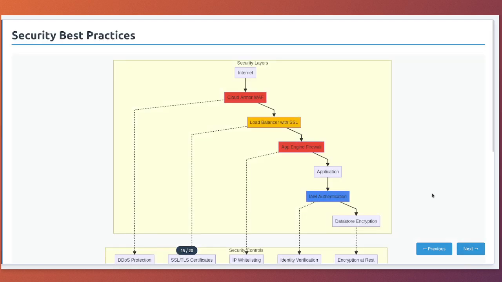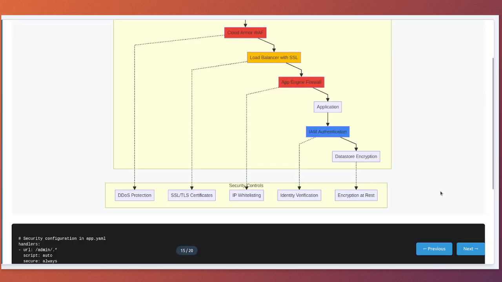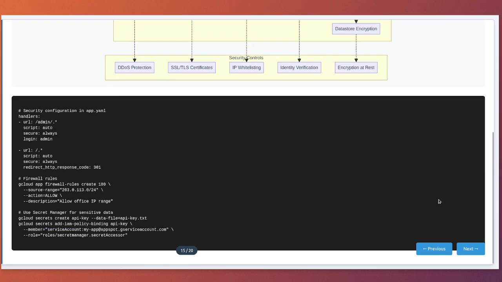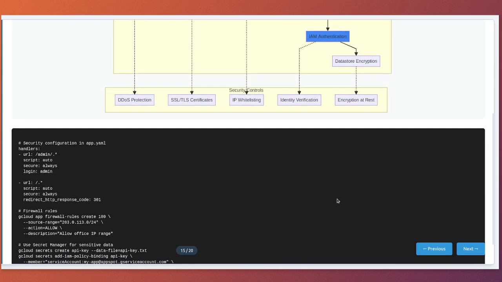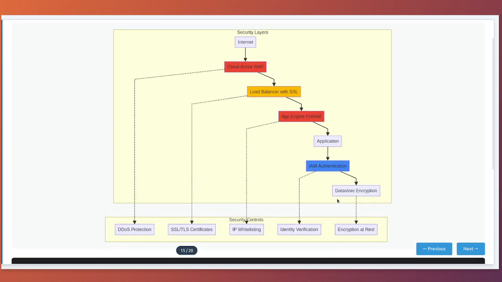Security best practices. Security is non-negotiable for production applications. App Engine provides excellent security features, but you need to configure and use them properly. Always use HTTPS. The secure: always handler setting enforces this. App Engine provides free SSL certificates, so there's no excuse for using HTTP. Even for APIs, always use HTTPS to prevent man-in-the-middle attacks.